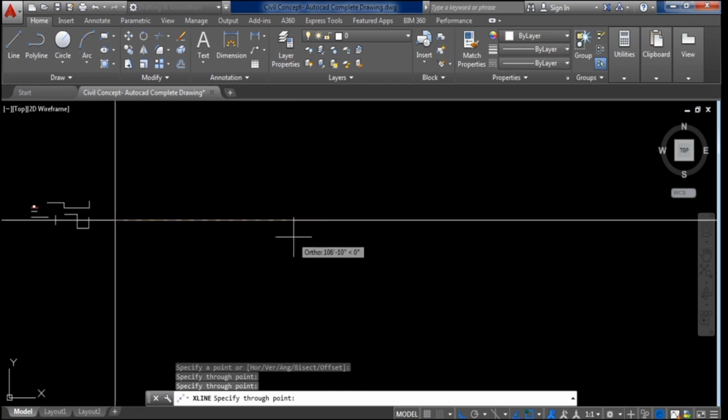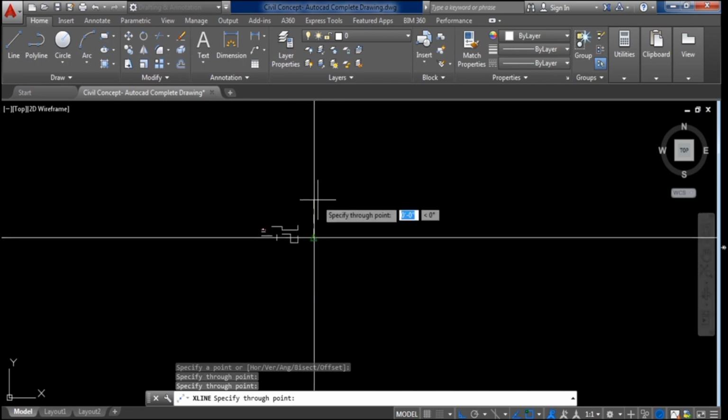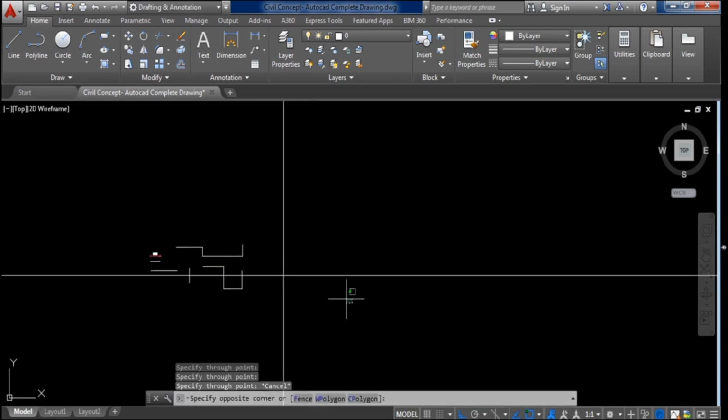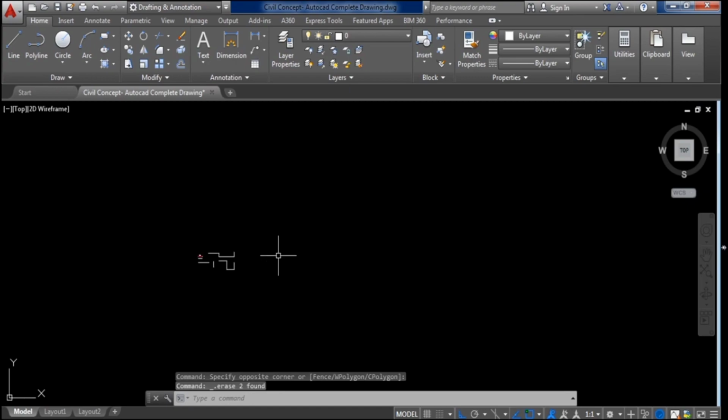This construction line goes to infinity in the x direction and y direction also. After that, we have to modify this line to draw a plan and elevation of the building.